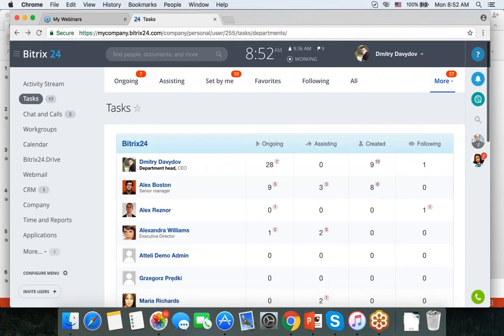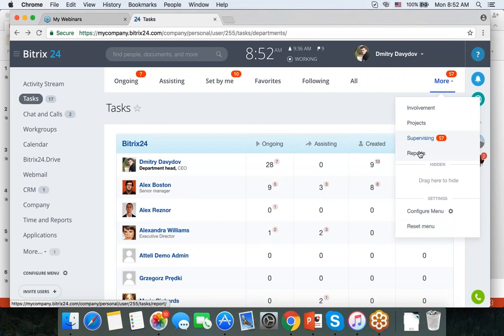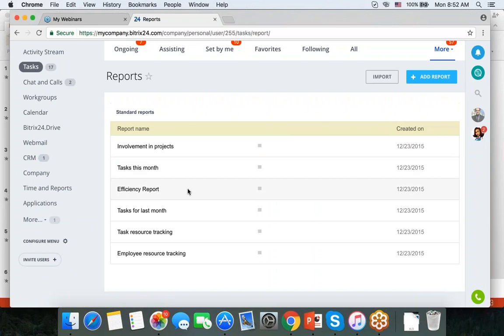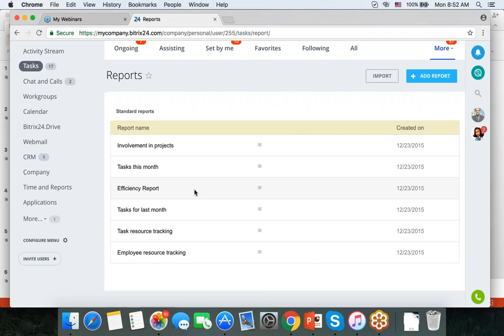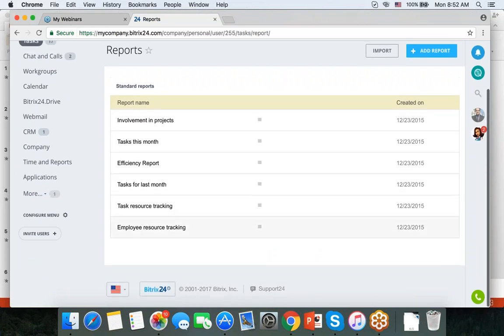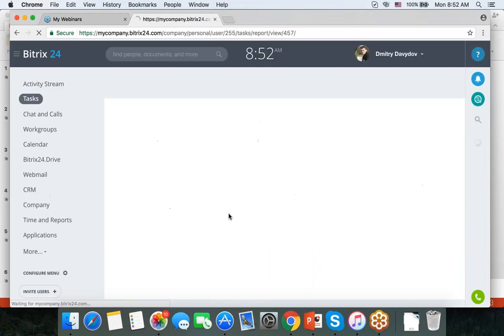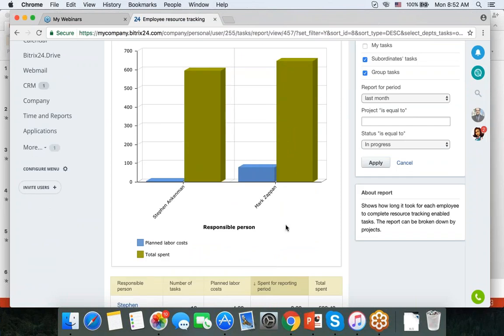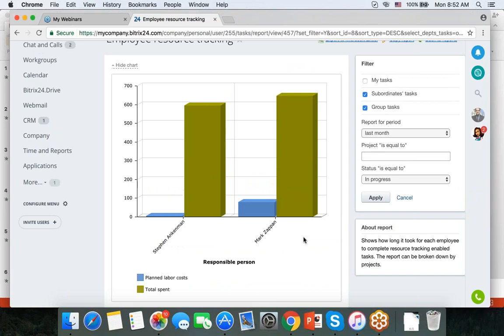And task reports are also available to you. Efficiency reports are pretty great. They show you how many tasks were completed on time and how many weren't. And I really like employee resource tracking reports as well. So in Bitrix24, you can allocate a certain number of hours for a task or a project, and then you can calculate how much time was allocated and how much time was actually spent working on a certain task.